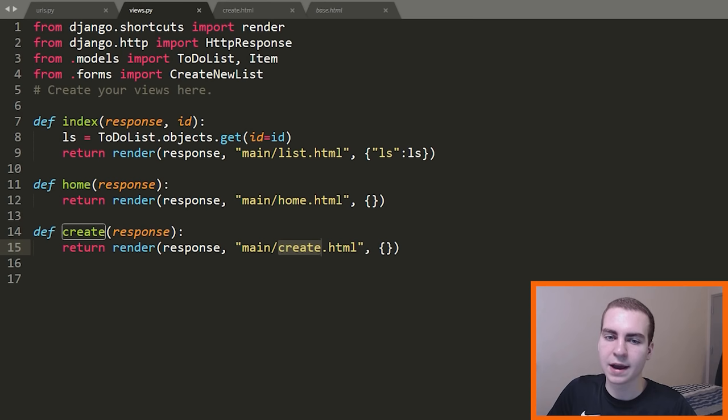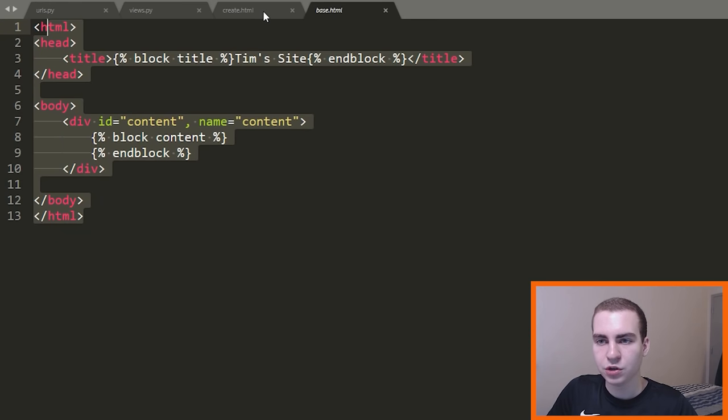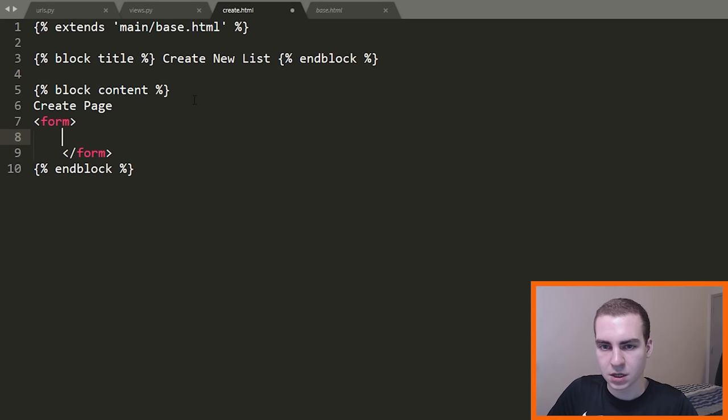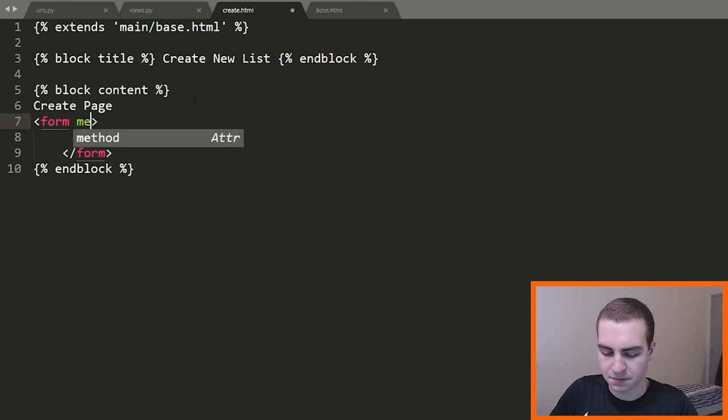Okay, so what we need to do now is actually create a form that will show up on our create page. Now, when you create forms, most of you are probably used to going in the HTML and actually coding the form yourself. So for example, you do form, you're gonna say method equals, maybe we're gonna say post in this case, and I'll talk about the different methods in a second.